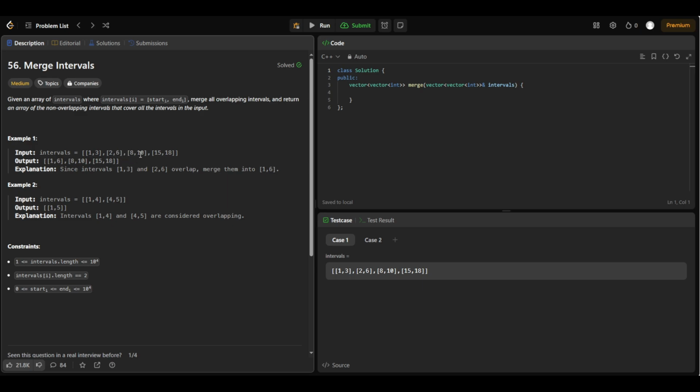And then in 1, 6, so in start interval 1 and end 6, the next element is 8, 10. So 8 does not really lie between 1 and 6, so I think we won't be merging. And then similarly for 15, 18, since 15 is not between 8 and 10, we won't be merging it, so it should be 1, 6, 8, 10, 15, 18. And I think, yeah, that's essentially the output.